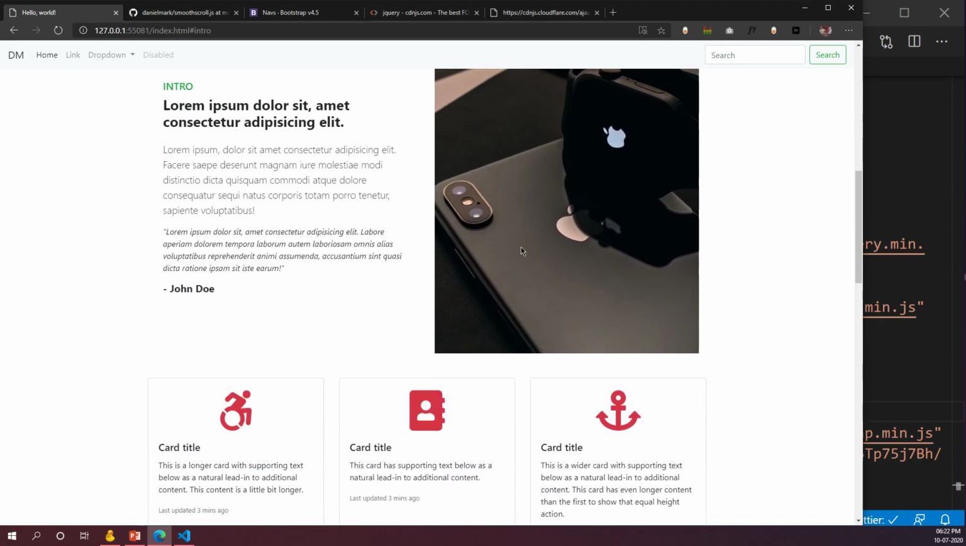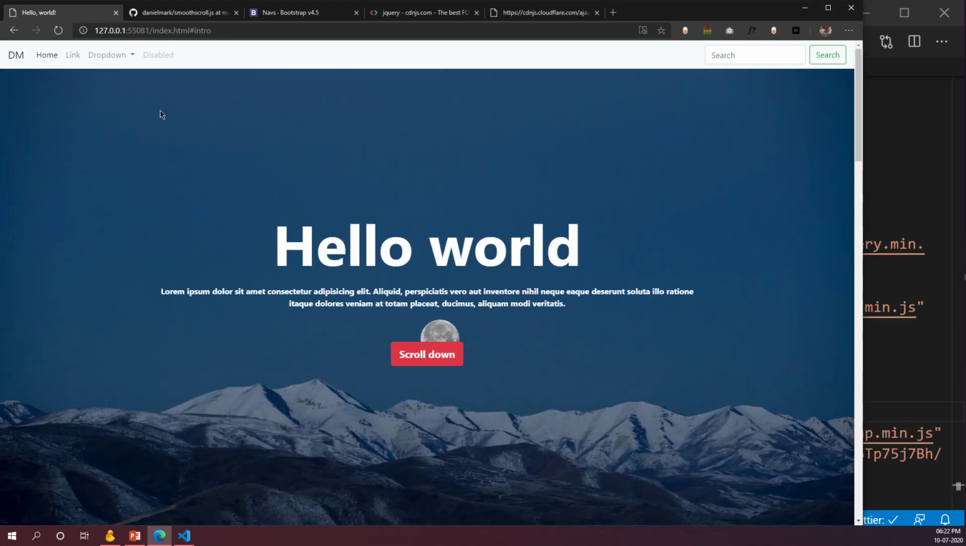Everybody else done? Even if you're making changes to the nav bar, it's fine. Just leave it for now. You can do the changes later on.